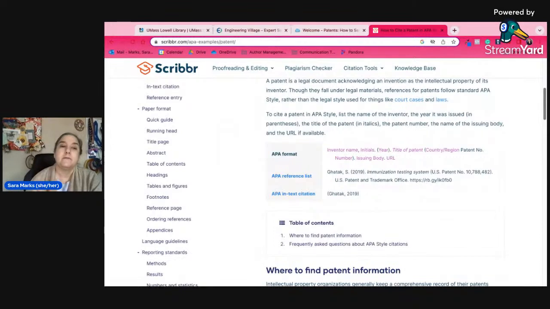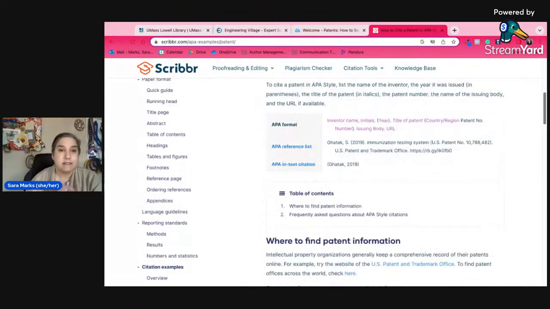Unfortunately, most of these will not make it easy for you to just copy and paste or download the patent, but here is the inventor name, the initials, year, title, country, region, patent number, issuing body, web address. And you can see an example here for your references list and then your in-text citation if you were to quote from it.